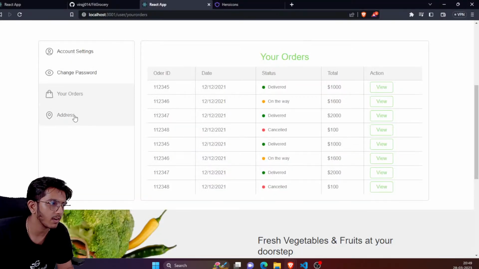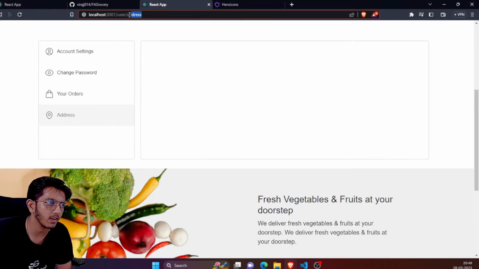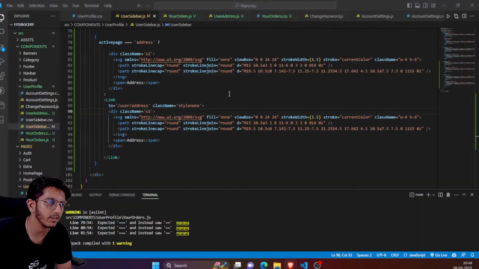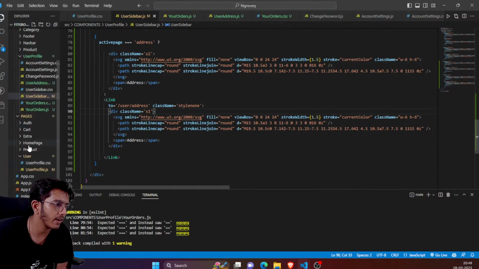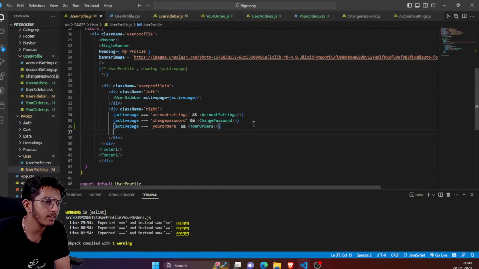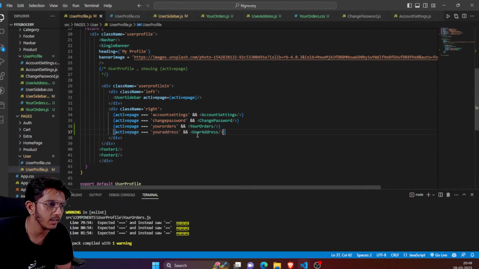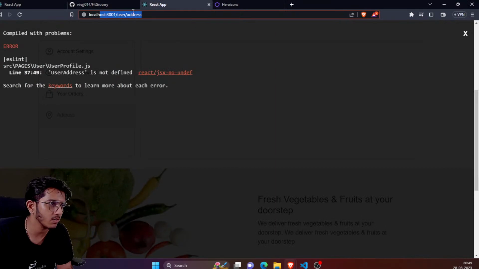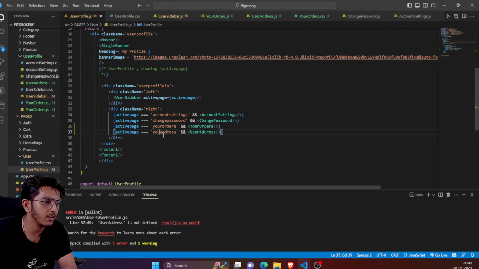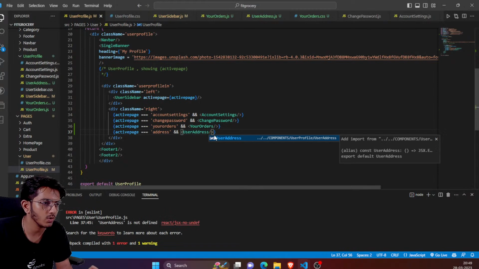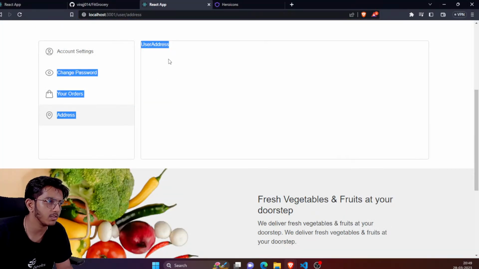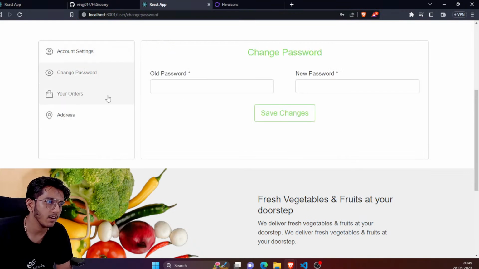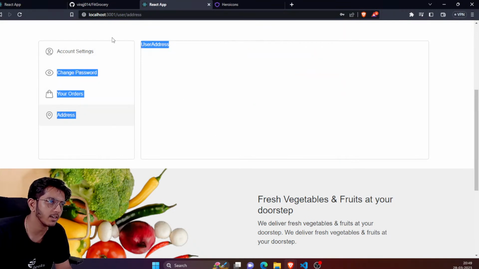If I click on this, it will show the address route, but I haven't shown anything here. So how can I do that? Simply visit user profile, and here I'll say that if active page contains address, then show this user address container. Here you can see that now I'm able to see the user address container. If I click on this, it shows this. If I click on this, it is showing the user address container.